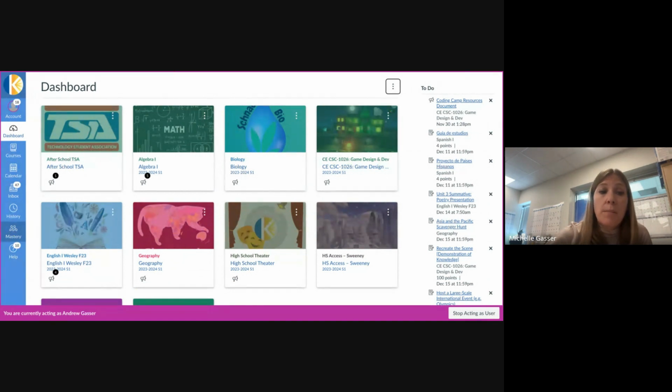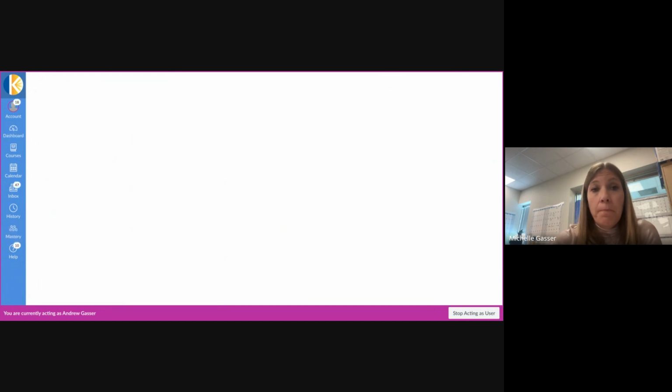Once you're here in this blue tab, you have this Mastery button. What's nice about it is that it will show you an overall view of all courses that follow standards-based learning. For any AP or CE courses, like his CE game design course, I will not be able to see that in Mastery.